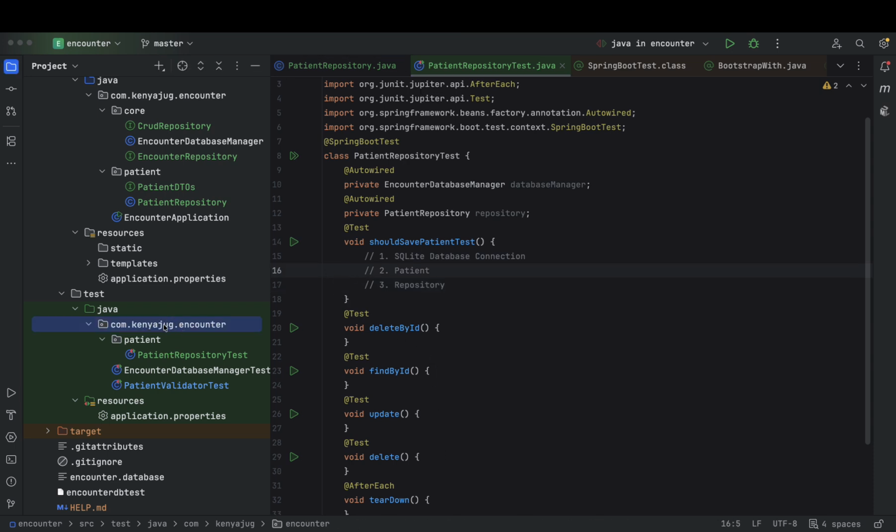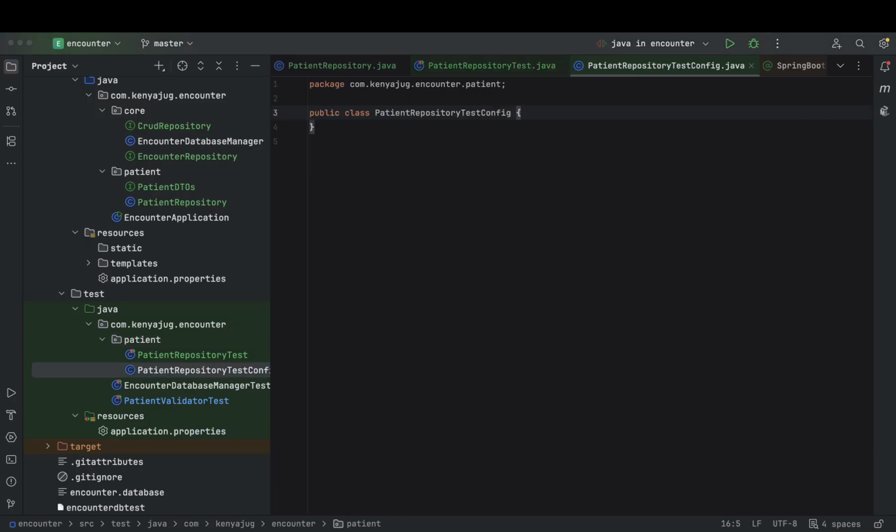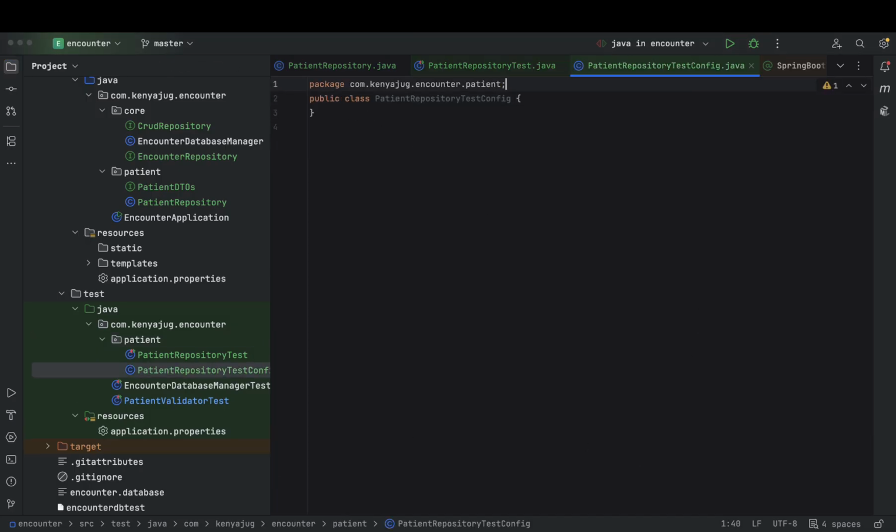In fact, okay, let it just be under patient. So I'll just create a class and call that patient repository test config. So this test config should essentially define the objects that we need for this test.